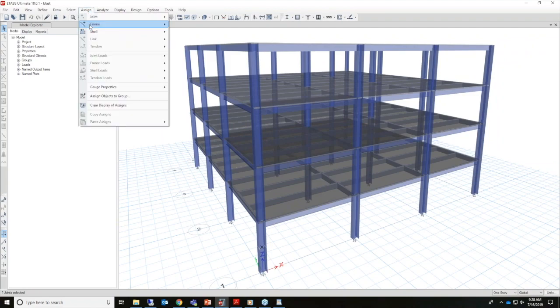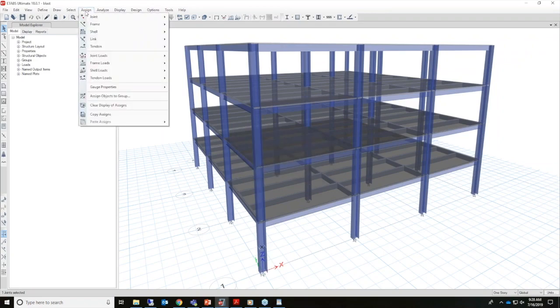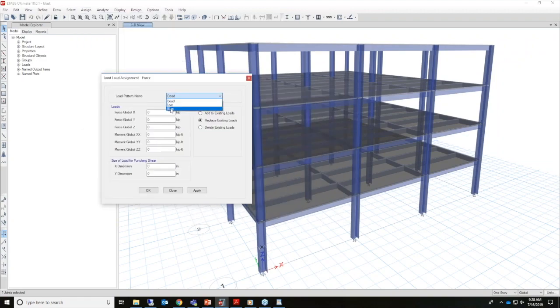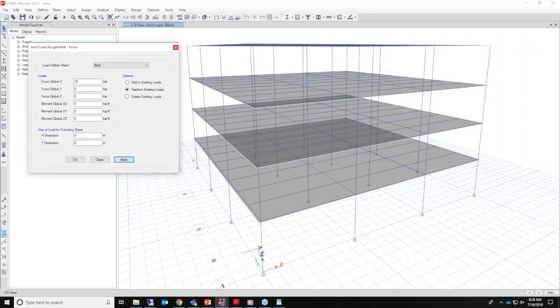So if we go to assign, well, let's unlock the model first. We'll click on assign, joint loads, and then force. I've created a blast load pattern, and we'll just select maybe 30 kips, and we'll replace the existing load. We'll click apply. Okay, so you can see this 30 kip load has been applied in the X direction.